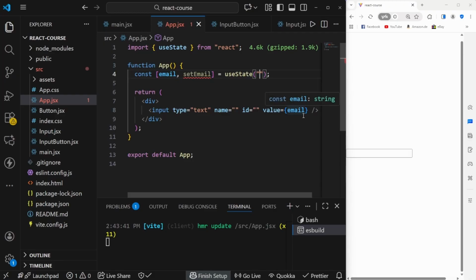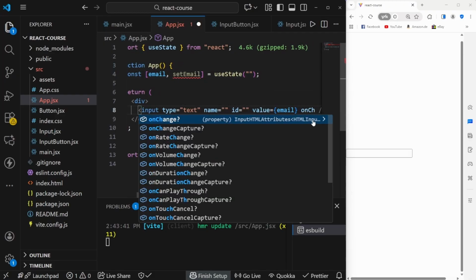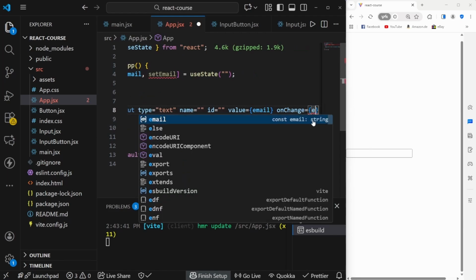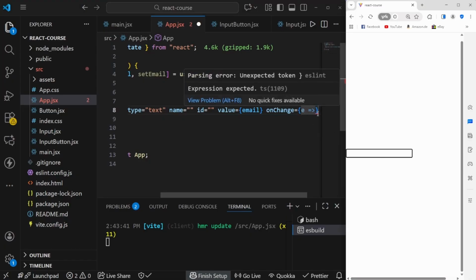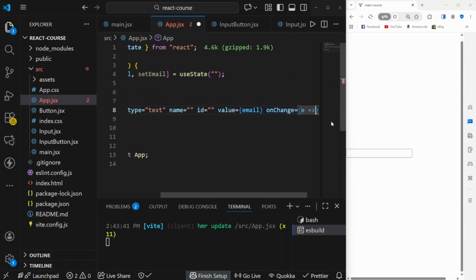Now if we want to set the value of an input field, React offers us the onChange property for every single input element. And right here, React will give us an event, and we can define a function right here that will be executed on every single keystroke. So every single time we type something, this function right here will be executed.